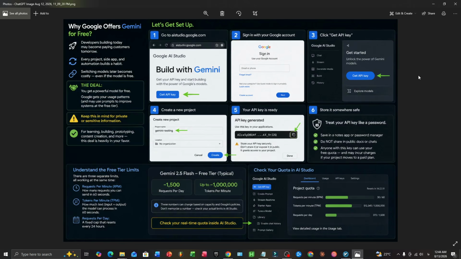Now here's the part most tutorials skip, and it's the part that actually matters. The free tier isn't unlimited. It comes with 3 separate limits running at the same time. Requests per minute, meaning how many calls you can fire off in 60 seconds. Tokens per minute, meaning how much text, in and out, the model can process in that same window. And requests per day, a hard ceiling that resets every 24 hours.